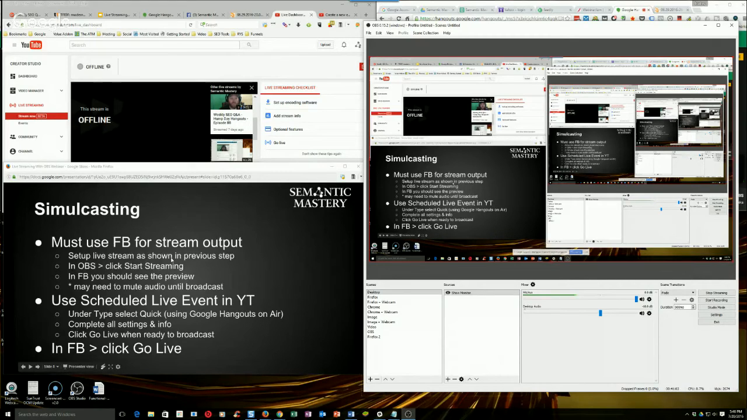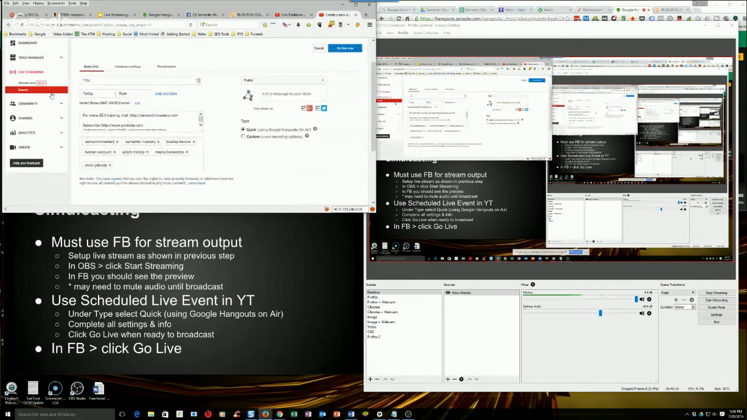Then move over to YouTube, and under the type, what I just showed you guys, you want to select quick, which uses Google Hangouts on Air. So just so you know, once again, under live streaming, click on events to schedule a live event, and you can have it scheduled for now. See how it says today now? Give it a title, optimize the description, all that, keep it public or whatever you want to set it to. And then under type, remember, this is for simulcasting, you want to leave it on quick. Okay. And then you want to click the go live now button.